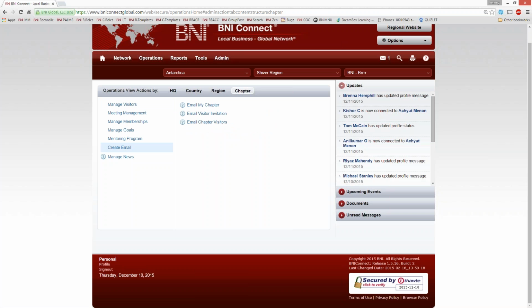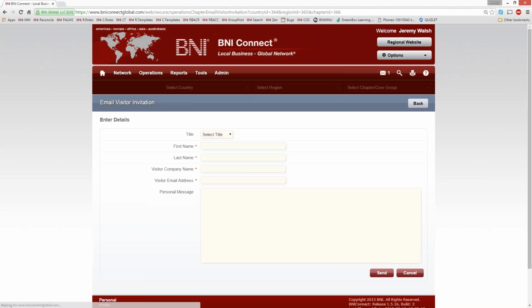Email chapter just gives you a distribution list for your personal chapter if you'd like to send out emails to your chapter. But what we want to do here is the visitor invitation. Now, the reason I find this extremely helpful is what we're going to be doing is putting just a little bit of information in, and it's going to then insert this into a template that sends an invitation out to a visitor. The nice thing about it is that it is formatted and worded for you so that you don't really have to think about what to say necessarily.